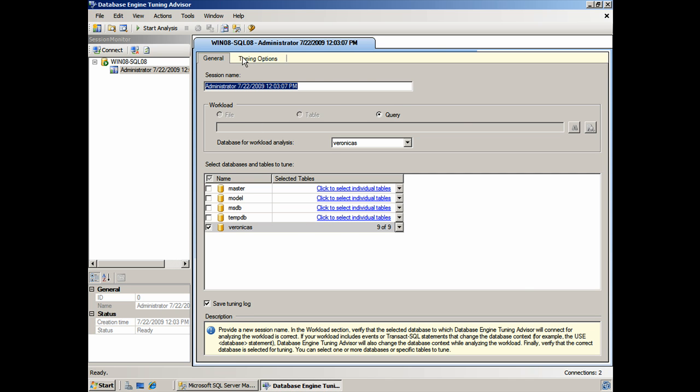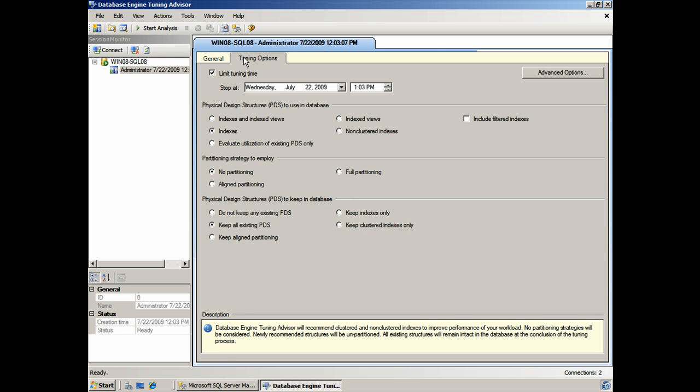Let's go to tuning options and look a little bit there. Limit tuning time, right? So I can tell it to stop at a certain time. It's currently about an hour before that, so it's automatically defaulting to saying only an hour, because some of these tuning operations could get pretty extensive and SQL can get kind of lost in its own analysis. So I can limit the time if I choose to.